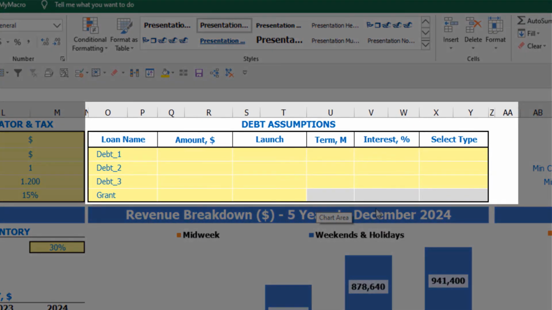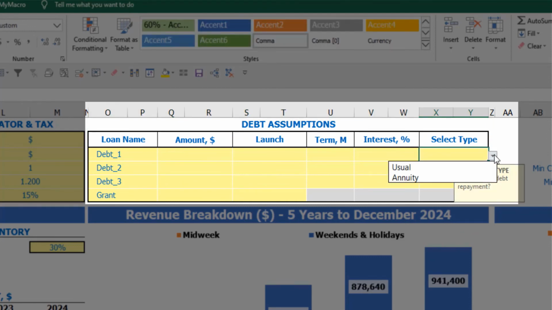Also on the top of the dashboard you have debt assumptions. Let me show you how it works. So for each debt you are able to select the debt type. There are 2 debt types in the model, which is annuity and usual. Annuity means that each monthly payment, which consists your debt repayment plus interest expenses, will be equal each month. In case if you will select usual, your main debt repayments will be equal parts and interest will be just interest on the debt's closing balance.